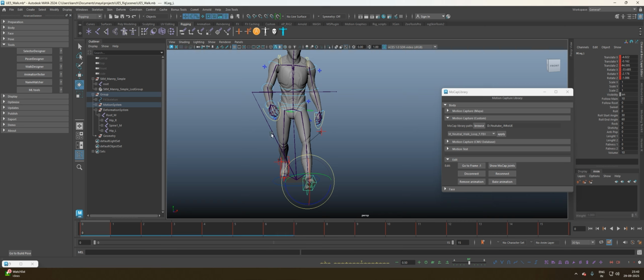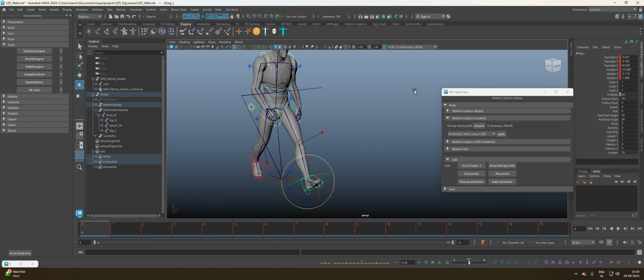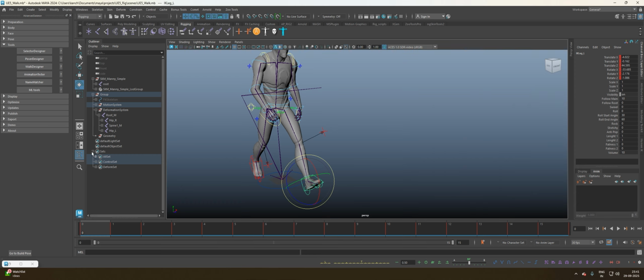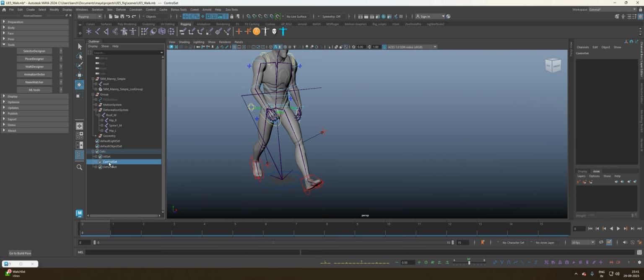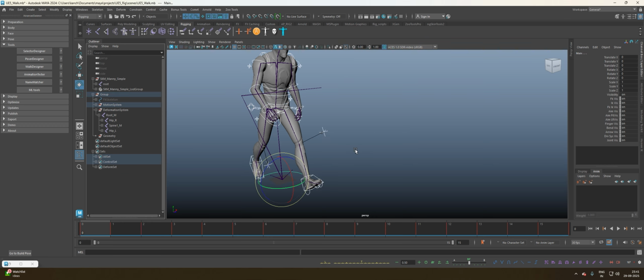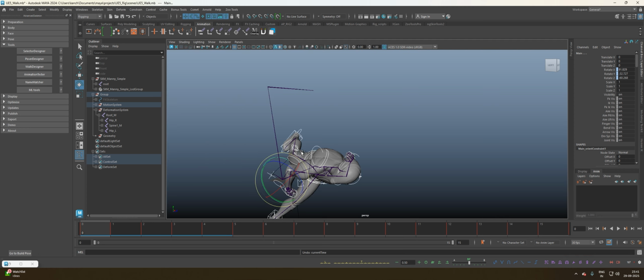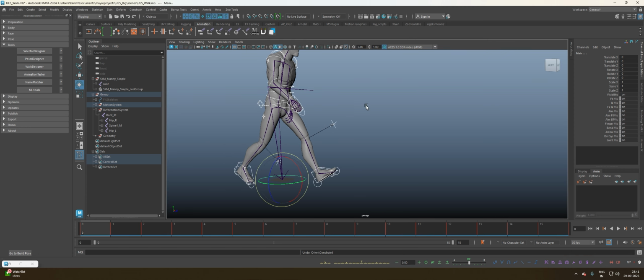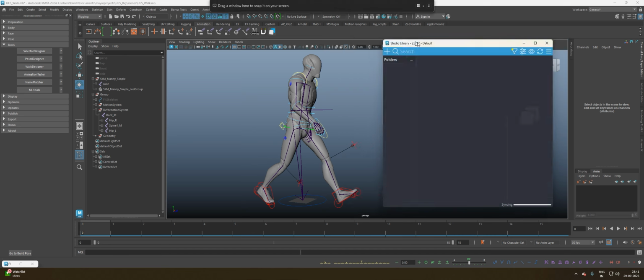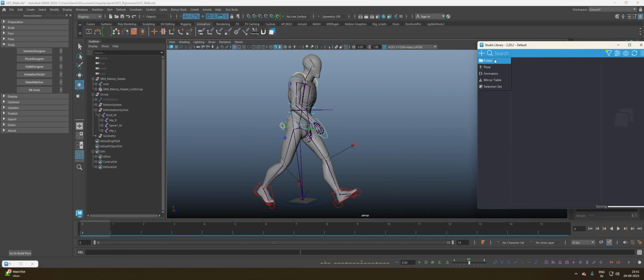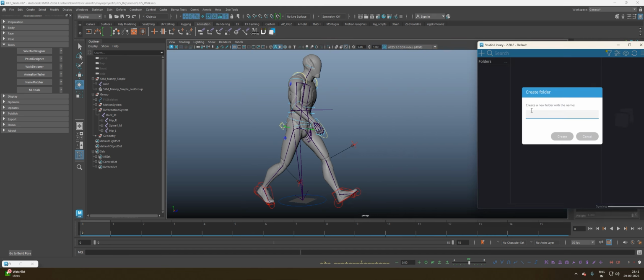We'll just check if the IK legs are baked. So here we have the sets. We'll just expand this, right click on control sets, select set members, then we can select all the set members. So now we can go to Studio Library. Okay, we'll just play this once. Then we'll click on this plus icon, create a new folder, and we'll name this UV anim.